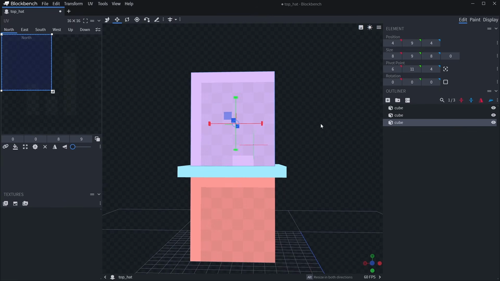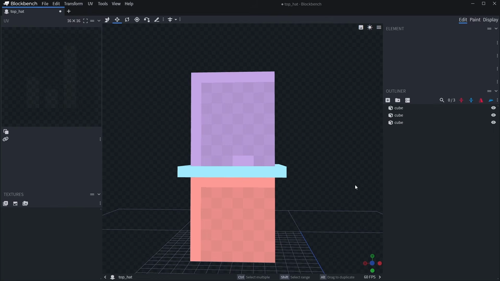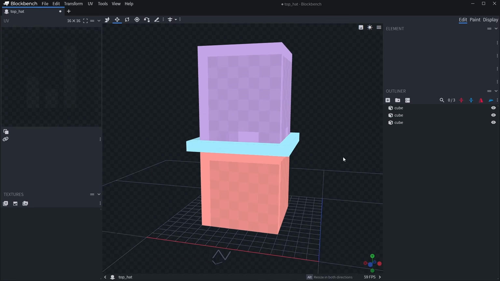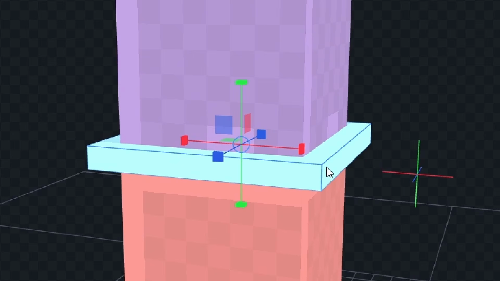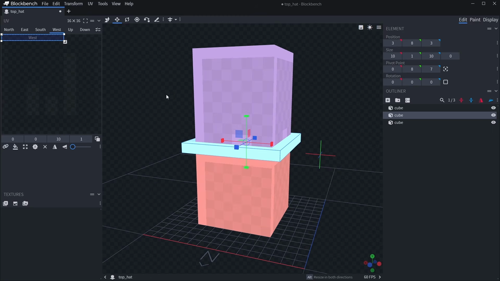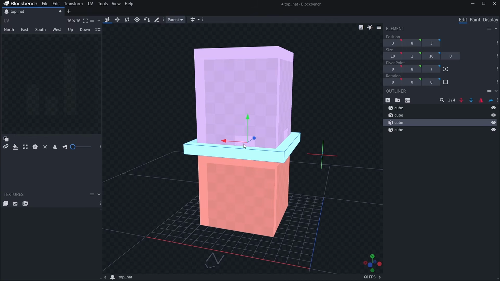So now we've got the overall shape. But I want to make this a bit fancier. You know how some top hats have their brim flare out? I want to do that. But rather than making a brand new cube, I'm going to select the brim here and duplicate it. At first, it won't look like anything has happened, but that's because the cube we just duplicated is right on top of the original. So if we just pull it out, there it is!